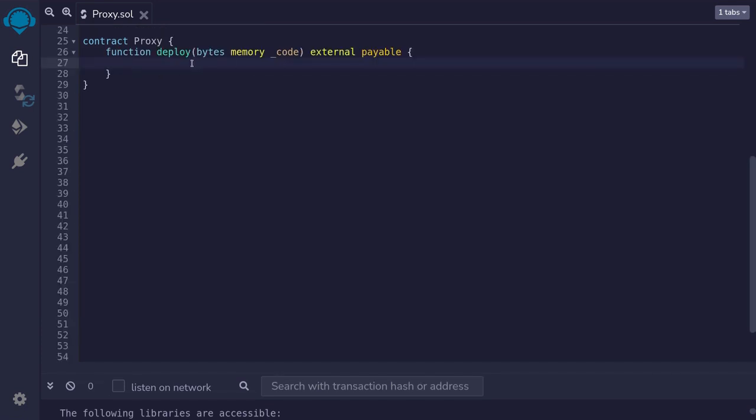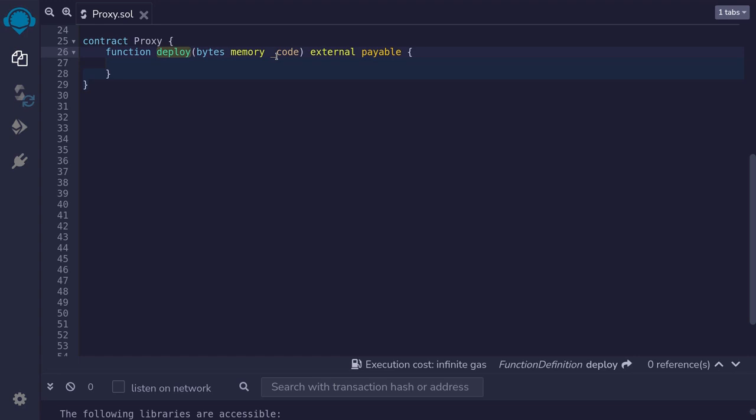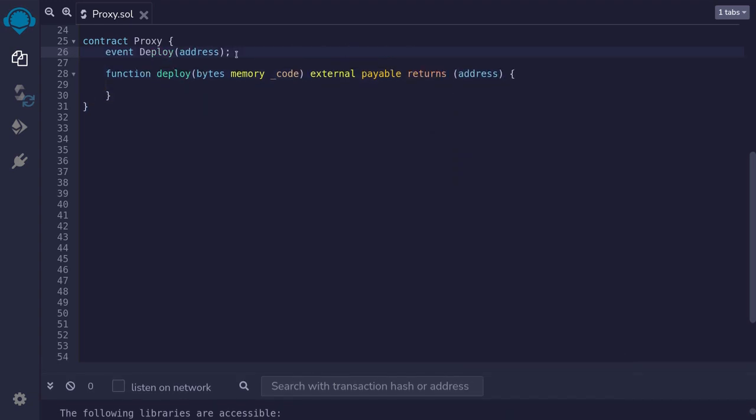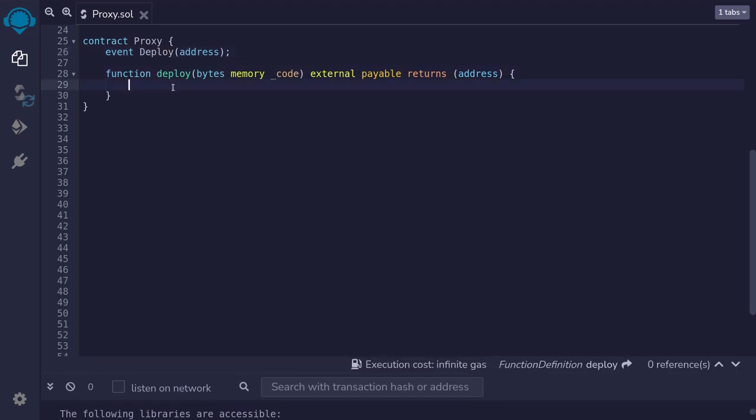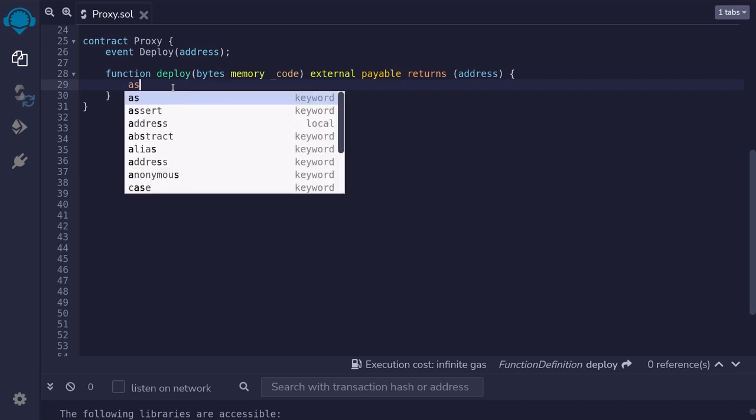Okay, so let's write a function that can deploy any arbitrary contract by simply calling the function deploy. For the input, it's going to take in the contract that we're going to be deploying. The function is payable so that we can send Ether when we deploy the contract. And once the contract is deployed, we'll return the address of the contract. So we'll type returns address. For this demonstration, we'll also emit the event called deployed when the contract is deployed. To deploy an arbitrary contract, we're going to need to use assembly.